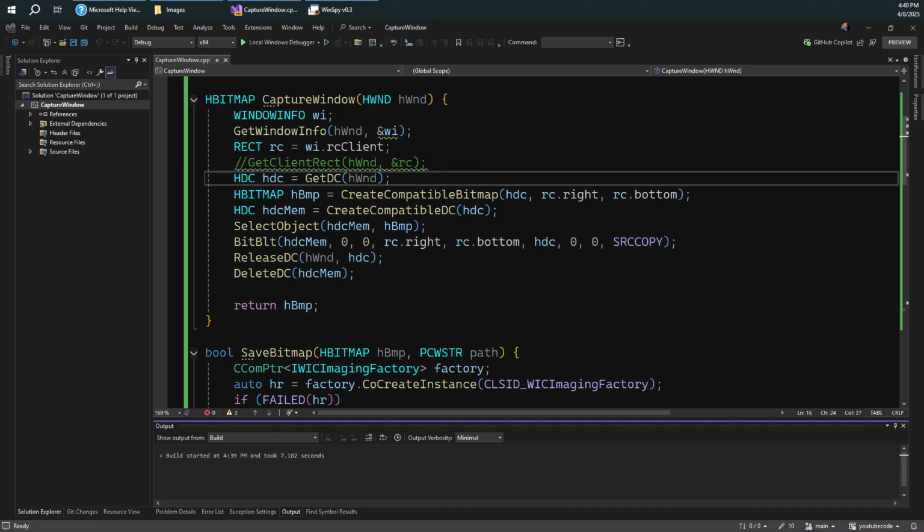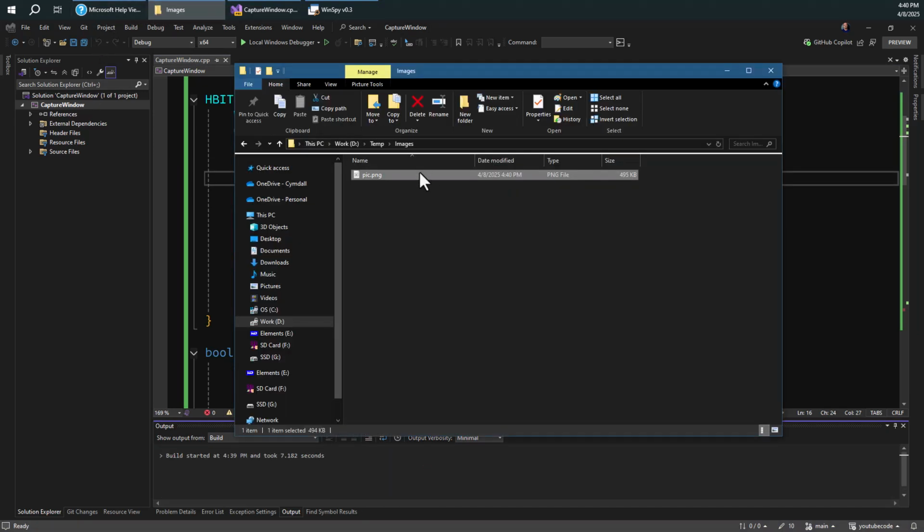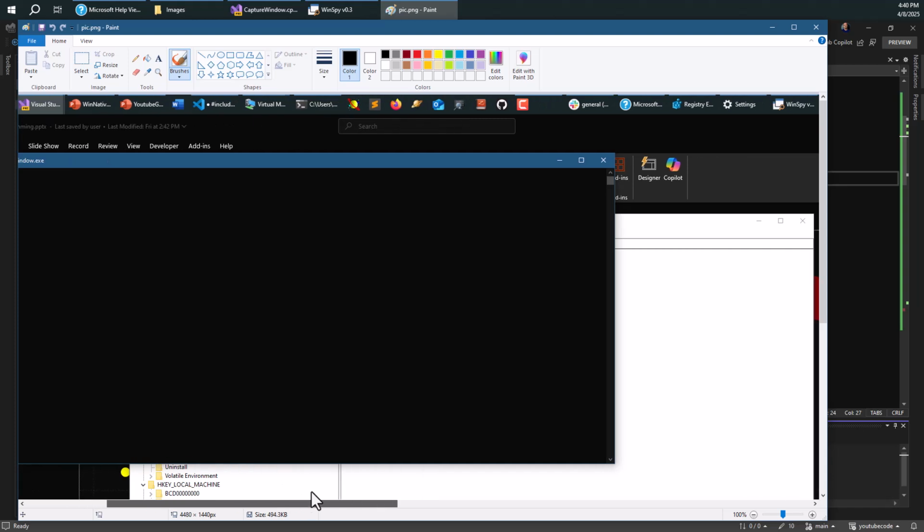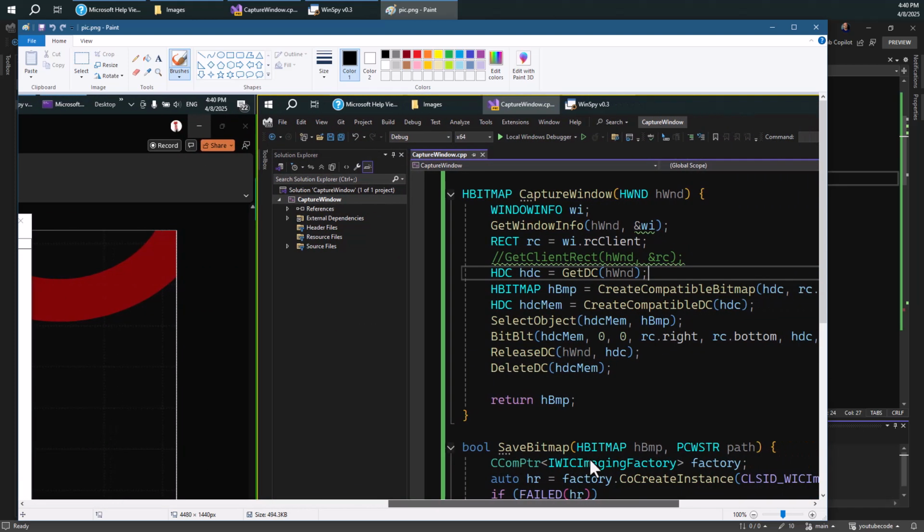I'm going to press Ctrl F5, just run it in one big swoop, so you can see the file size is greater, which is a good sign. And now if we look at Paint here, you can see that it actually captures both of the screens.